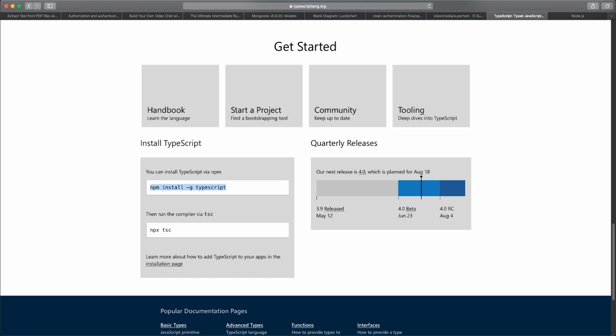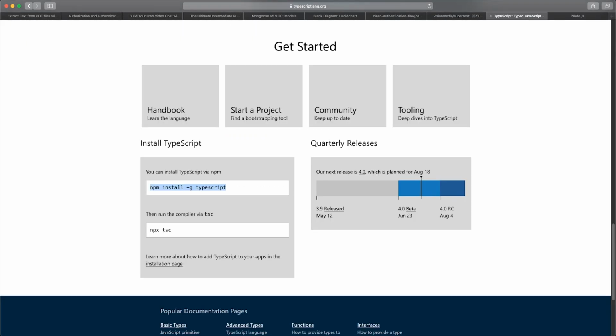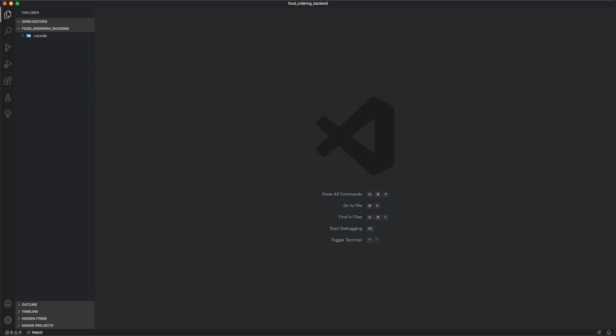And so now that we have Node.js and TypeScript set up, we can now jump into Visual Studio Code and set up our backend project. So here in Visual Studio Code, I have an empty folder called Food Ordering Backend. And I'll be creating my Node.js backend here.